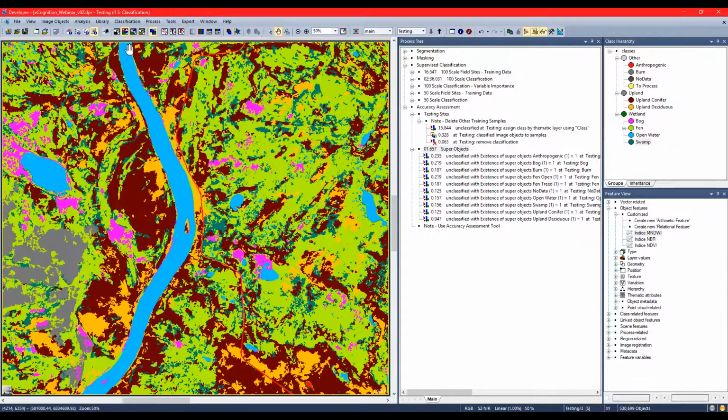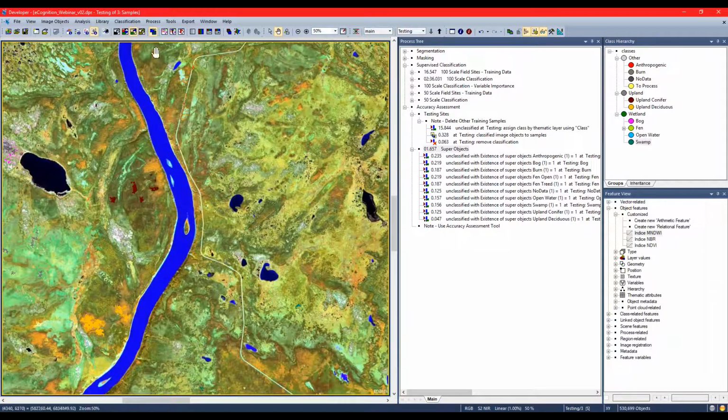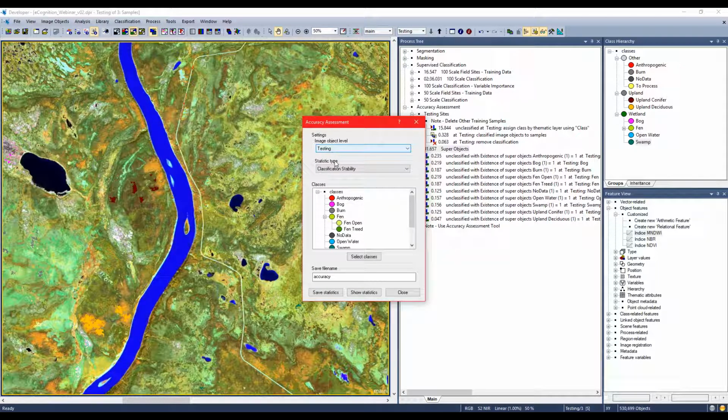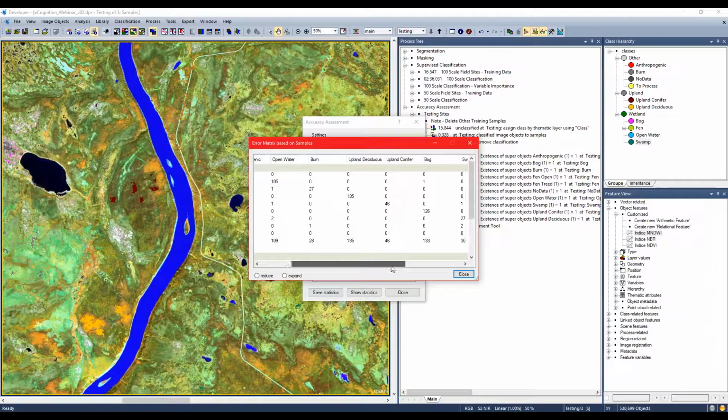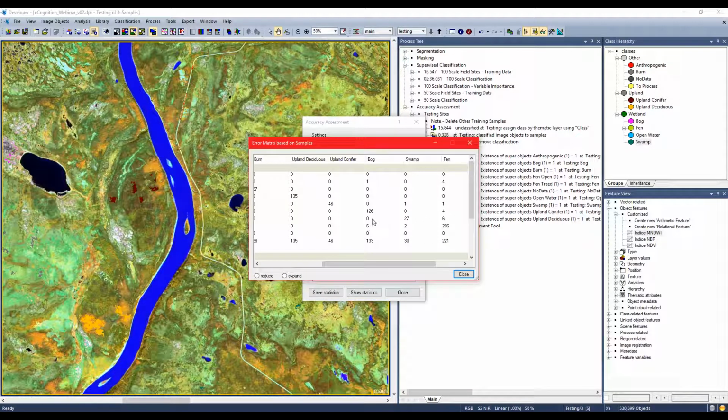And we have our classification here. We have samples, and we're going to go to the tools, accuracy assessment, at the testing level, and change the statistic type to error matrix based on samples. Once we run show statistics, we get these error matrices, which are really useful for running an iterative process of wetland mapping. We'll set up these workflows and classify the landscape, run an error matrix, and see which classes perform well and which didn't as much. We'd focus our manual editing and photo interpretation on those classes, for example.